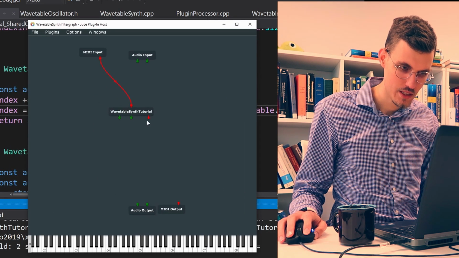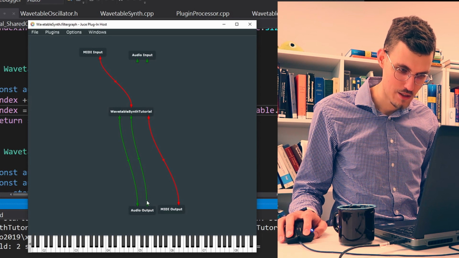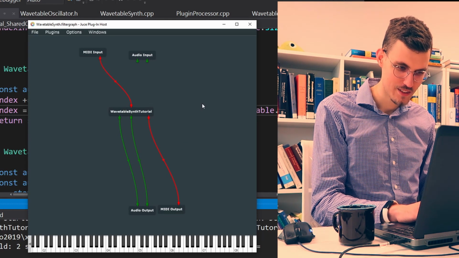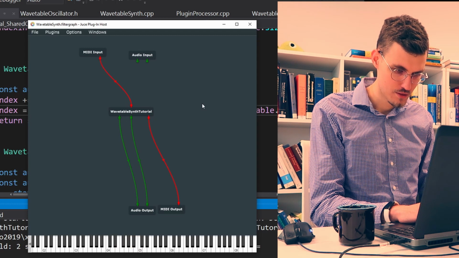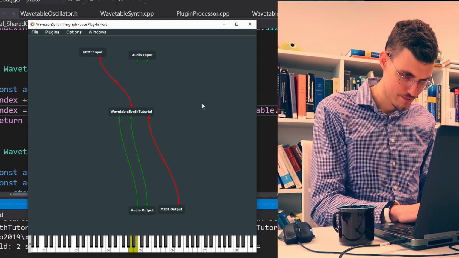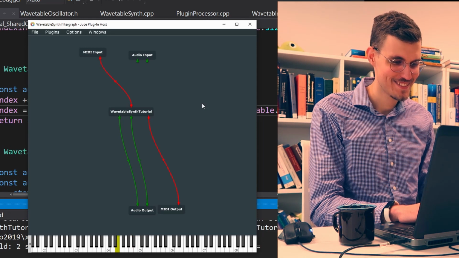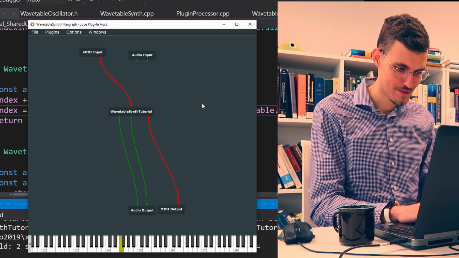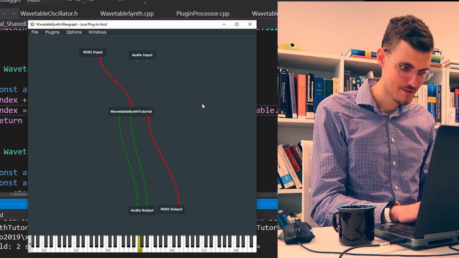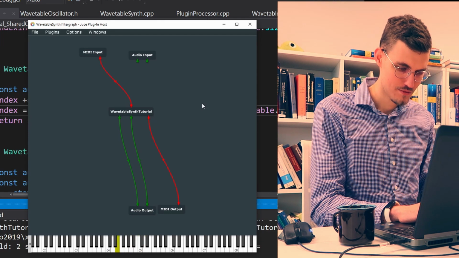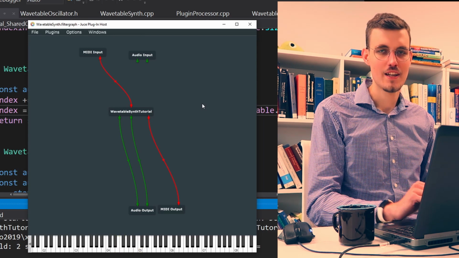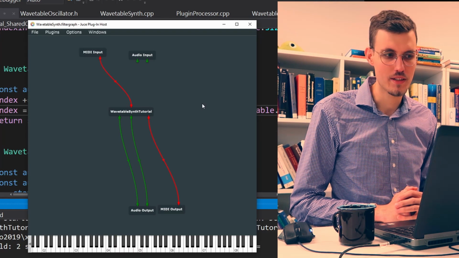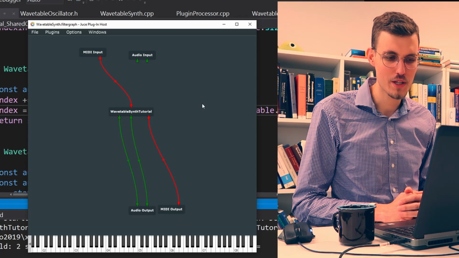Okay, we have one MIDI input, one MIDI output, and 2 audio output channels. Now it's the great moment whether it will work or not. It works! Okay, this is the debug version of our synthesizer, but the release version would of course work much faster.